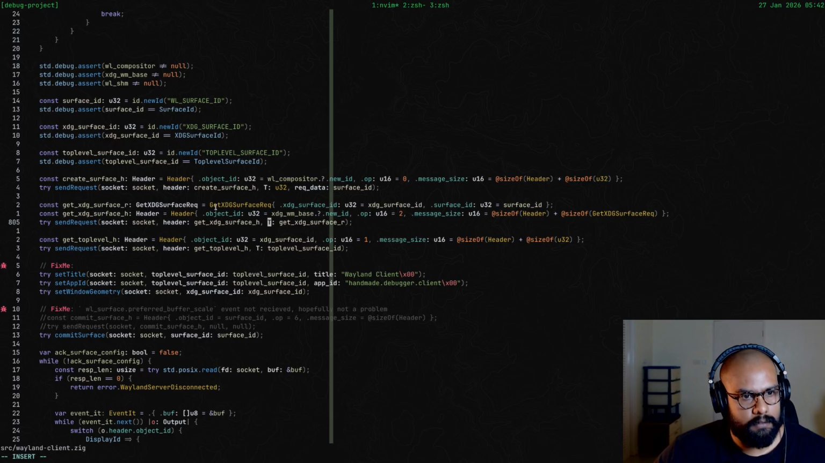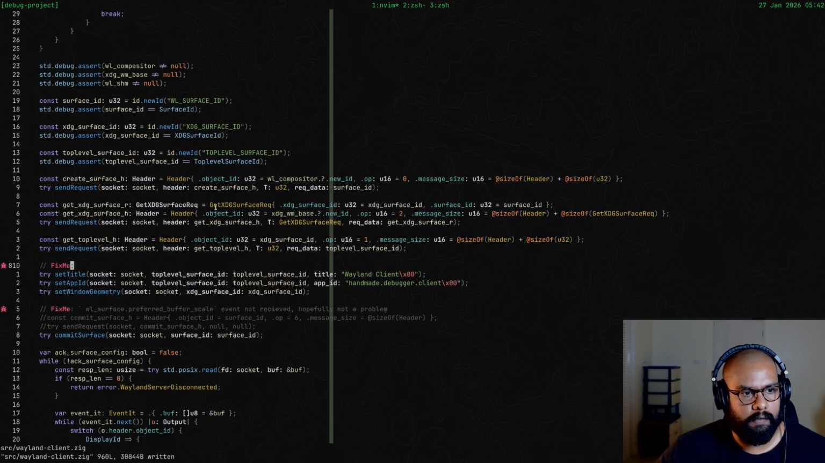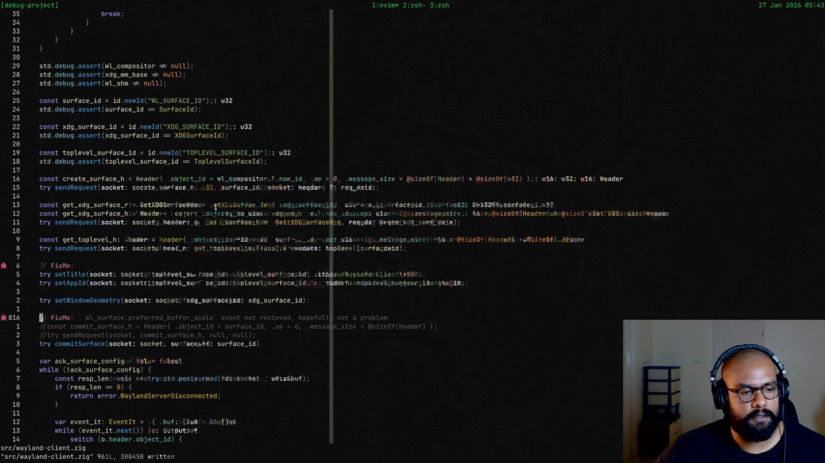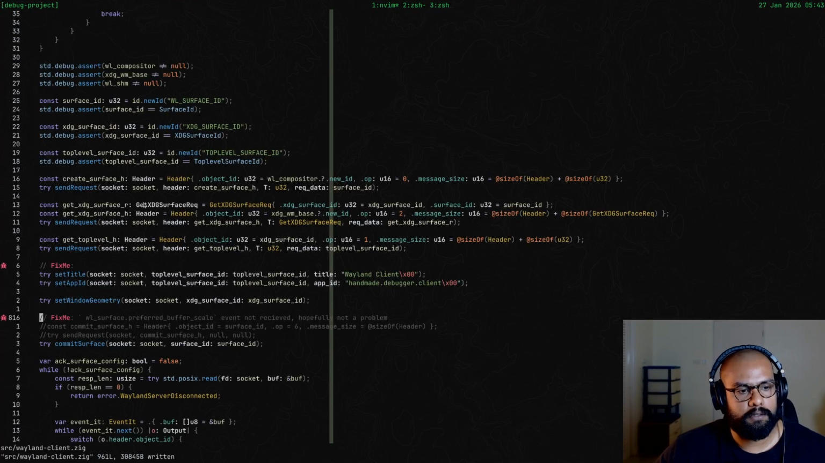Type is get xdg surface request. And that's the request data. Top level surface ID, so it's just that. And to be fair, I think window geometry. I just want to see if it's still the window. Okay. Can't believe that worked.